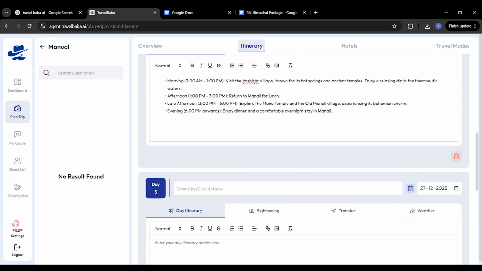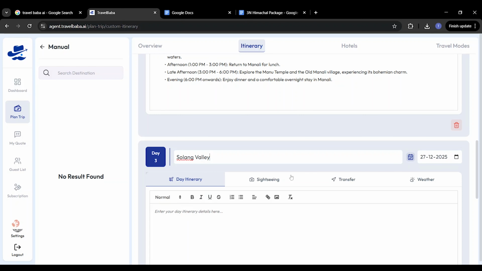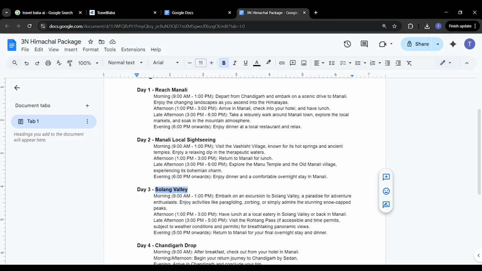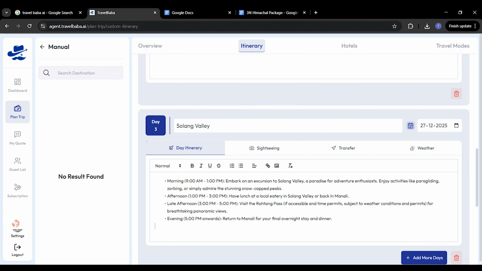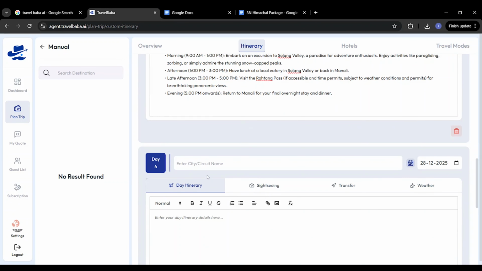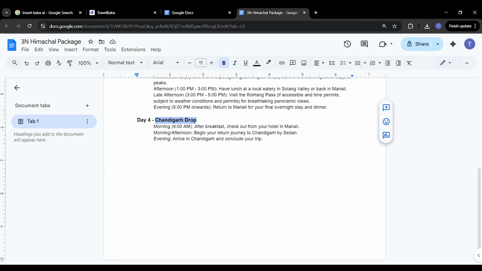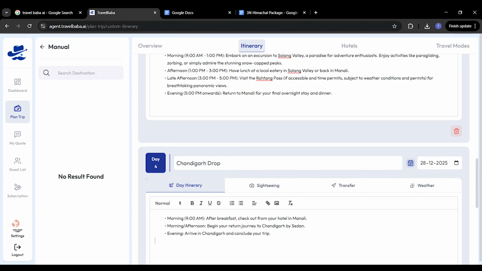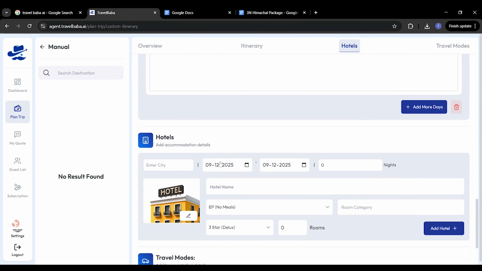I will add another day. Here, I will do Solang Valley, which is a snow point. After that, I'll just copy this description of the itinerary and paste here. I'll add one more day. I'll just copy Chandigarh drop. I'll copy the description and I'll paste here. So once you are done with this, now you can select the hotels.